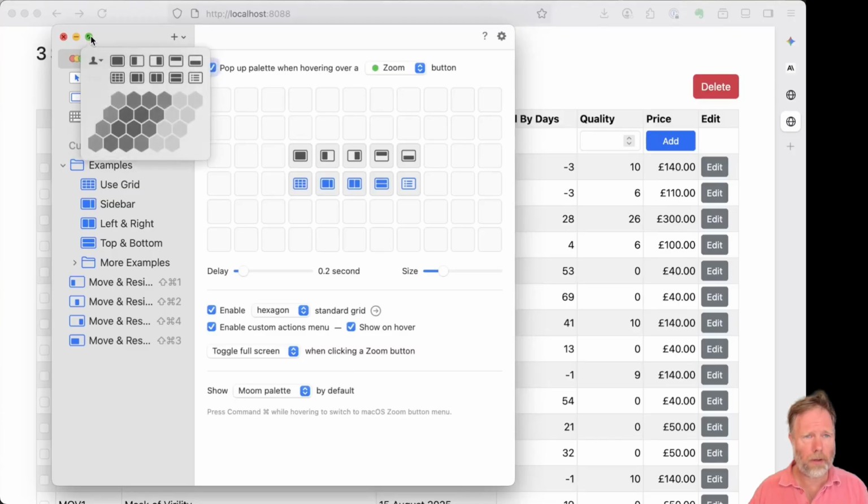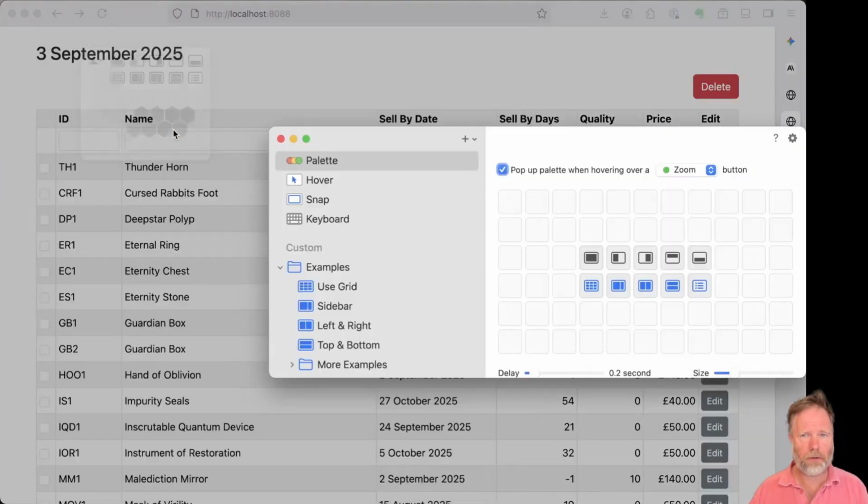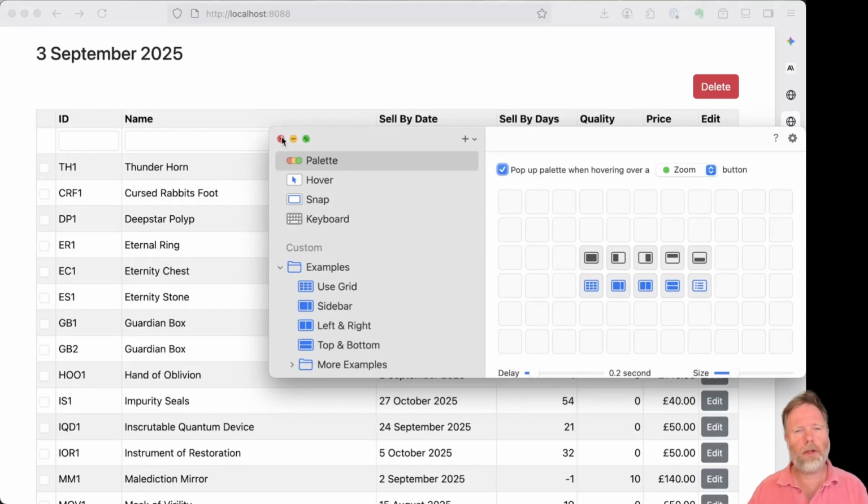And like Moon, by the way, it gives this little palette of things that you can do where you want to put windows. You can kind of like drag them like that. It's rather nice, but you don't care about that.